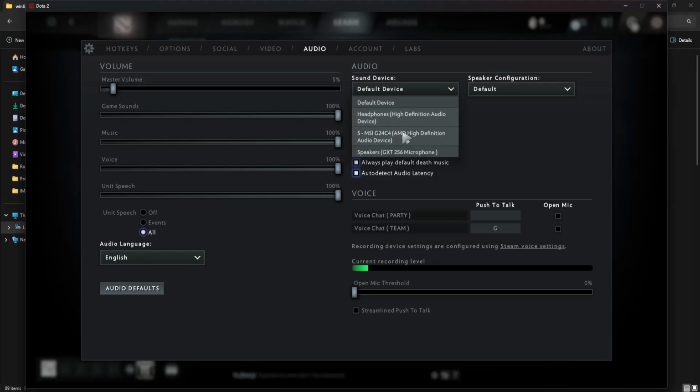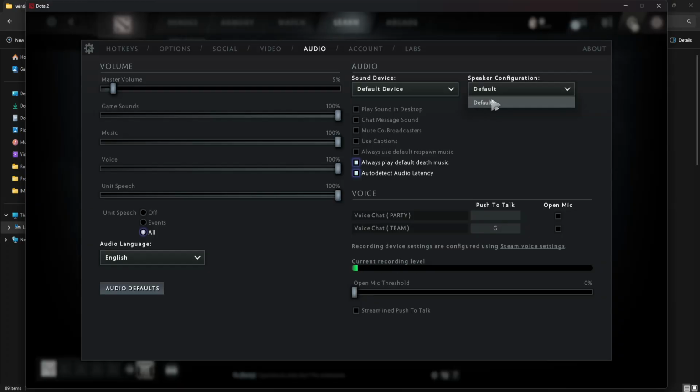So click on any of those, and also if you have options for speaker configuration here, you want to change it from default again to something else.